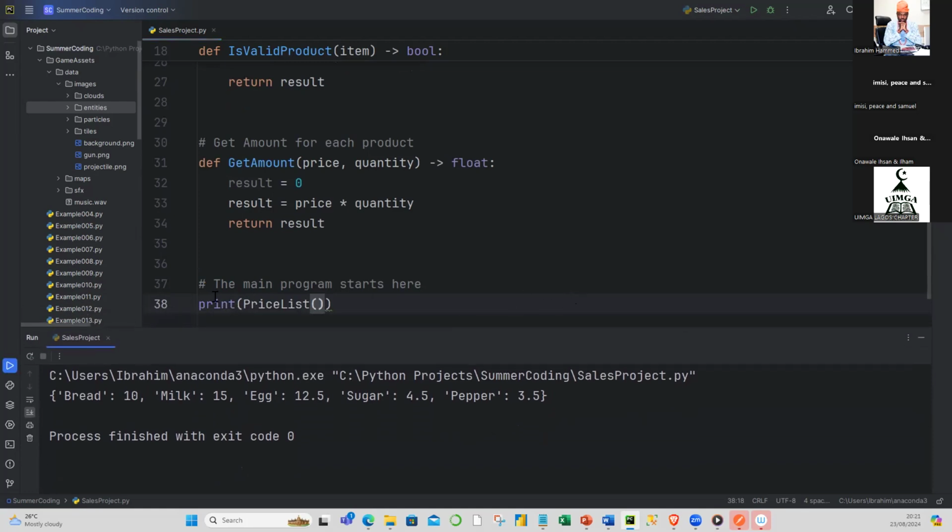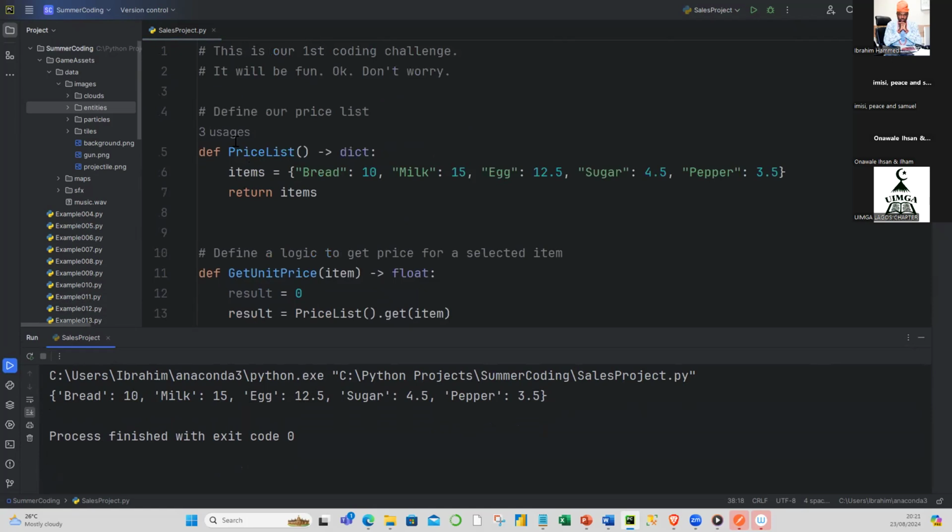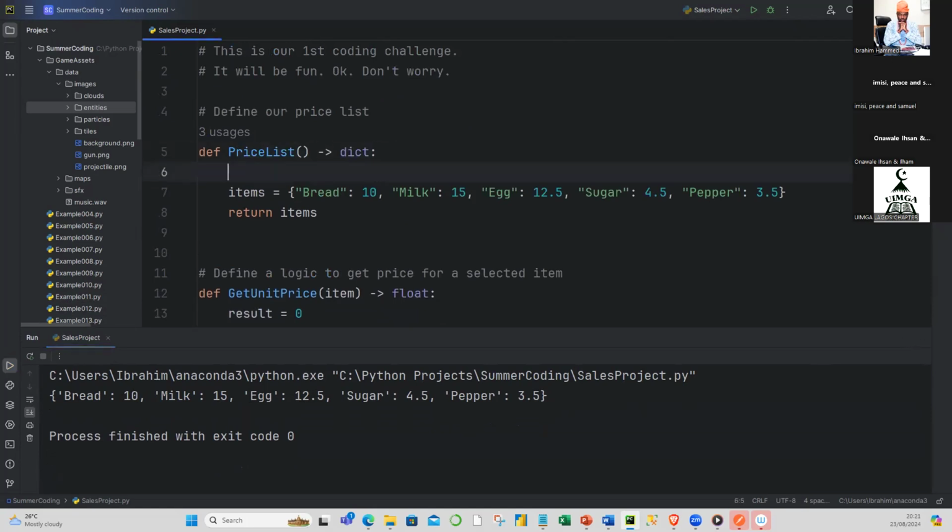So when I said print price list for me, it said, oh, price list, I can print it. It contains bread, which costs 10 naira. It contains milk, which costs 15 naira. It contains egg, which costs 12 naira 50 kobo, and so on and so forth. Okay, that's what price list is doing. So I can say I have checked my price list. It's working.